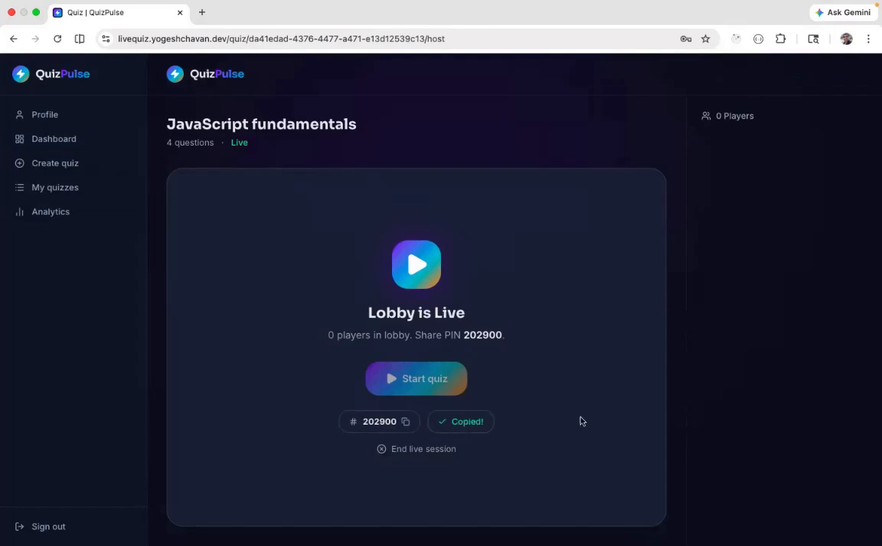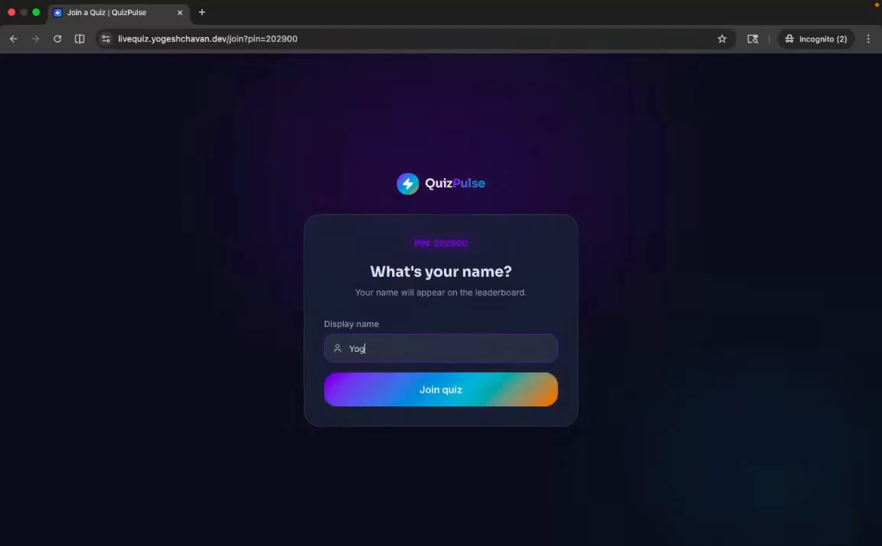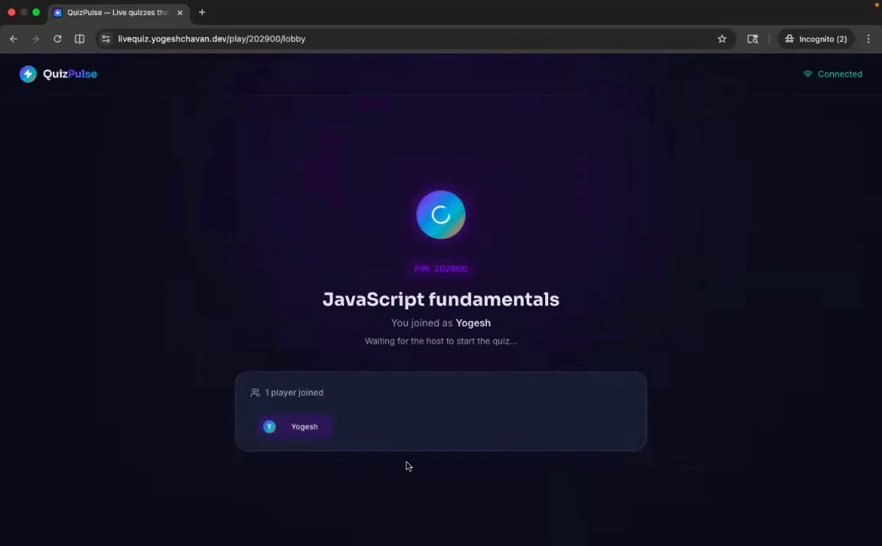So let me copy this link and open incognito mode so I can join this quiz. Let's say I'm Yogesh. You can click on join. This will be a team event or team training that is going on, where you want to test their knowledge.